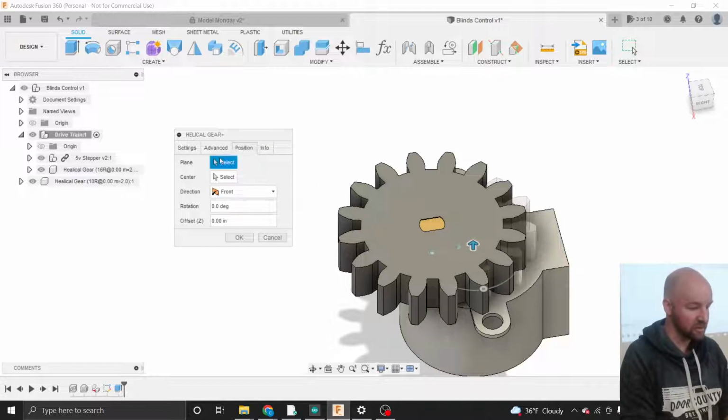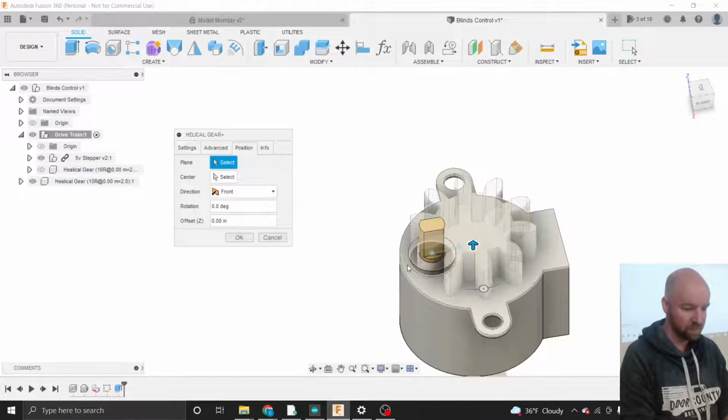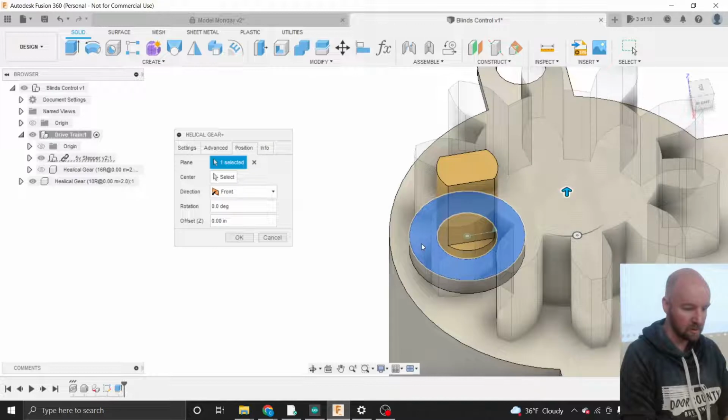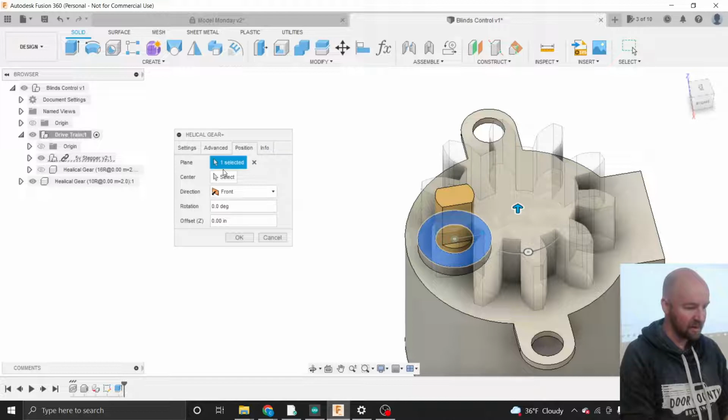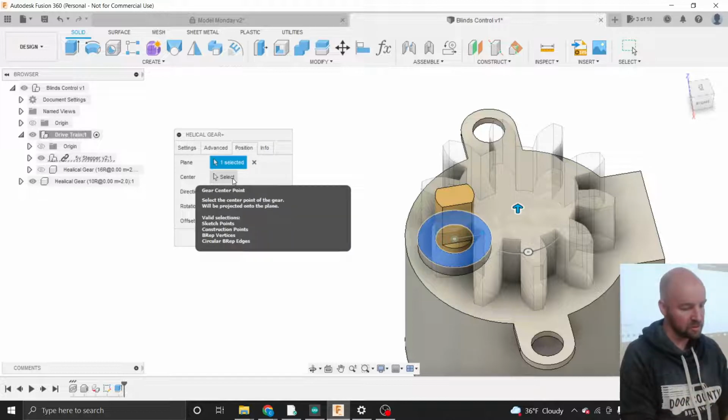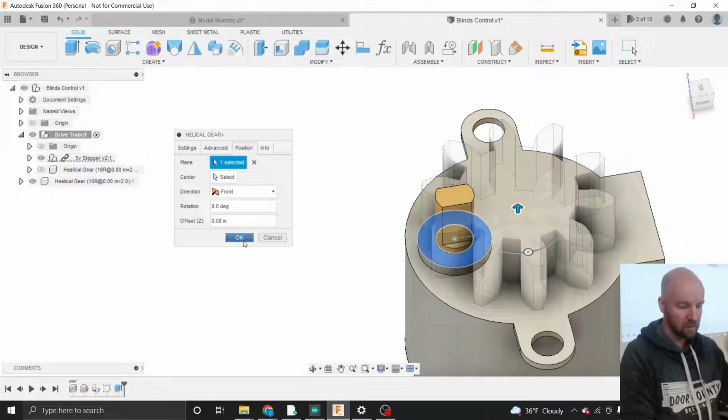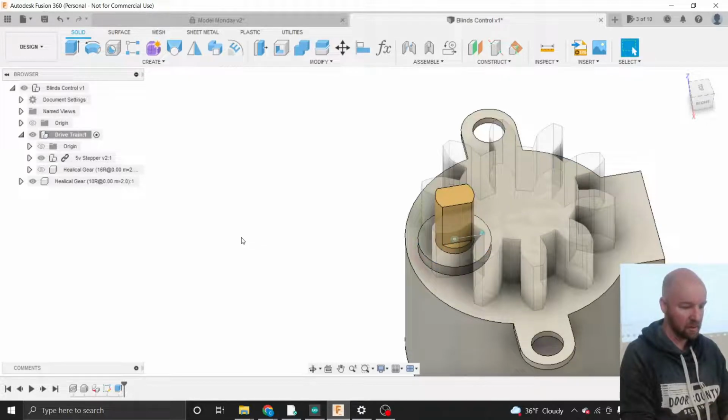So I'm just going to change the position plane that I'm putting that on. So I'll go ahead and hide my existing helical gear, and then maybe I'll be able to see that plane. And I'm not going to select a center because we're going to manually position it where we need to position it. But I'm just going to go ahead and say, okay. So now it will make that helical gear, and in fact it already has made that helical gear.